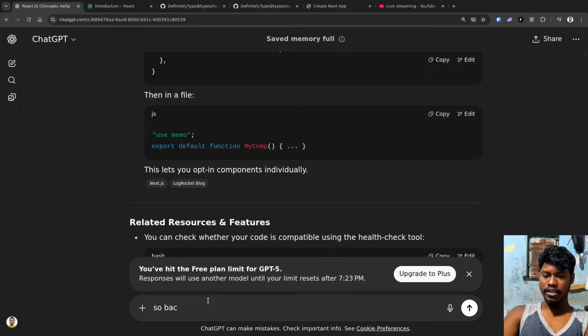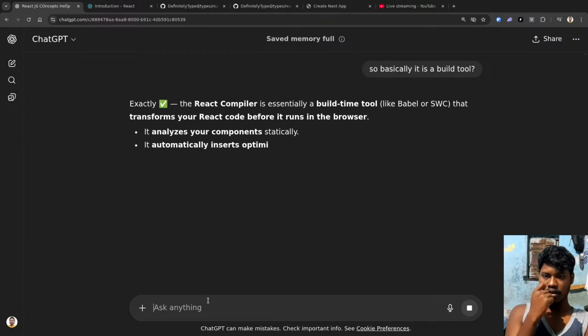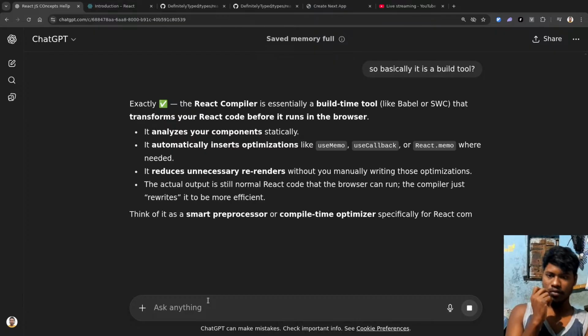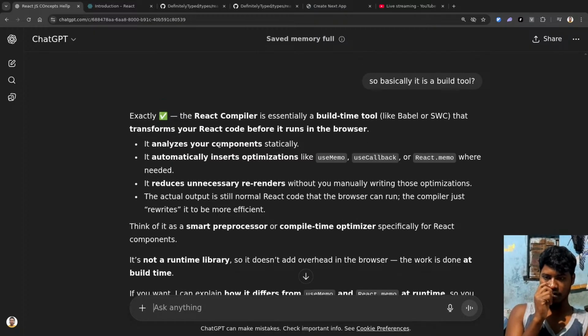So basically, it is now built. Exactly. So React Compiler is essentially a build-time tool like Babel, instead of something that runs in the browser.